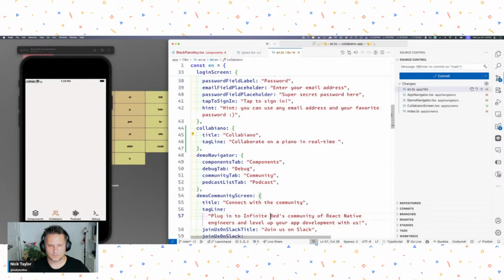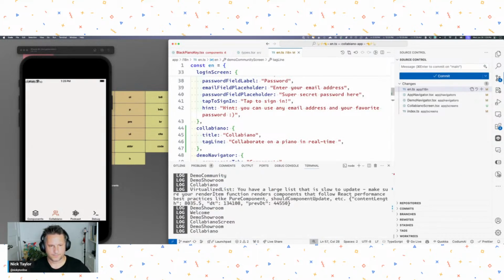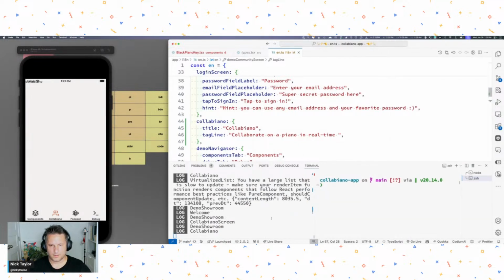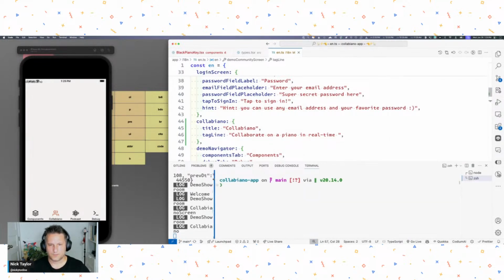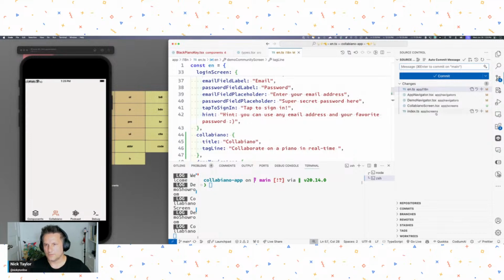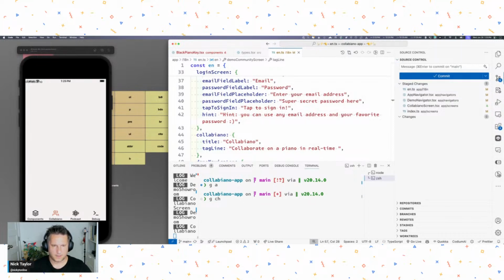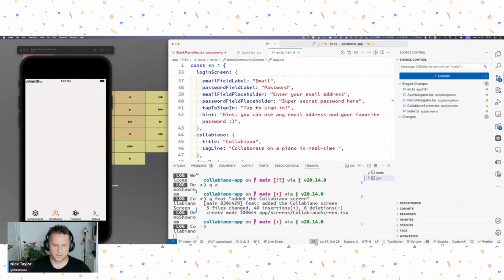So let's do a checkpoint. Let's open up another terminal here. And so we added the Calabiano screen. Yeah, let's do this. So git add, feature. These are just git aliases I use. This is using conventional commits, so I'll show you what it looks like after. So, added the Calabiano screen, and there we go.